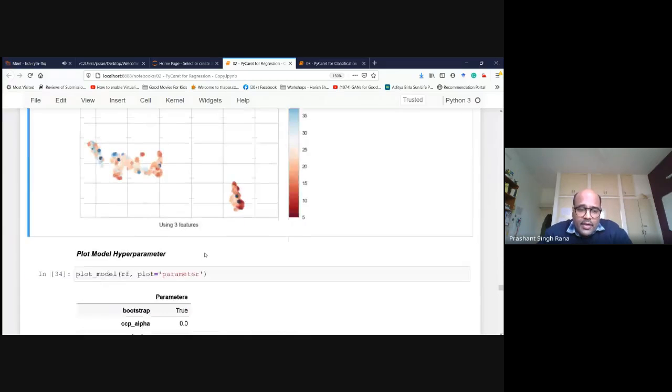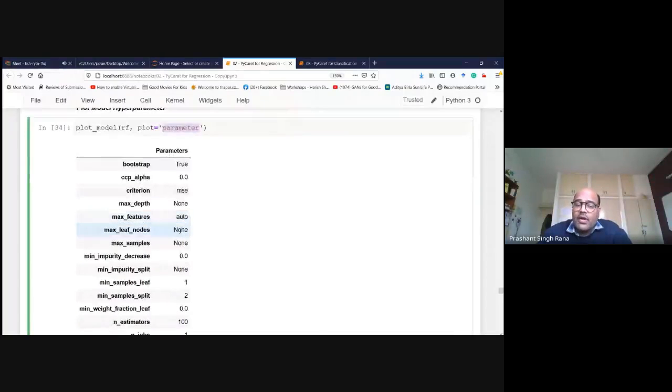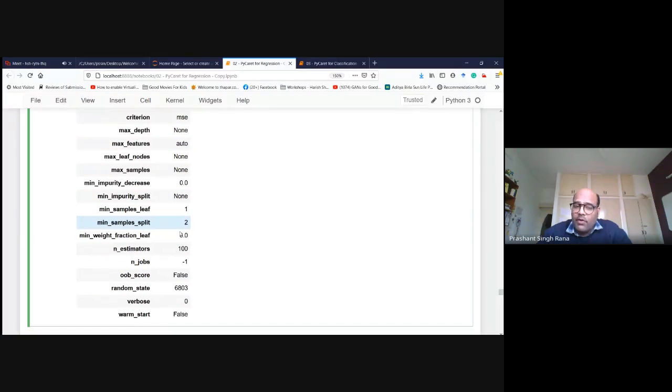Next, hyperparameter. If you pass the parameter, you can clearly see what parameters I used for my random forest. If you know about random forest, the most important part is the number of trees. So here the number of trees I used is 100.